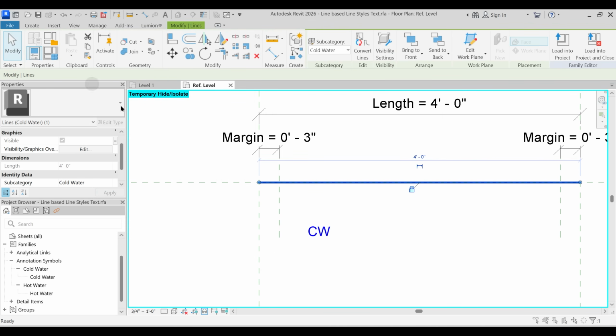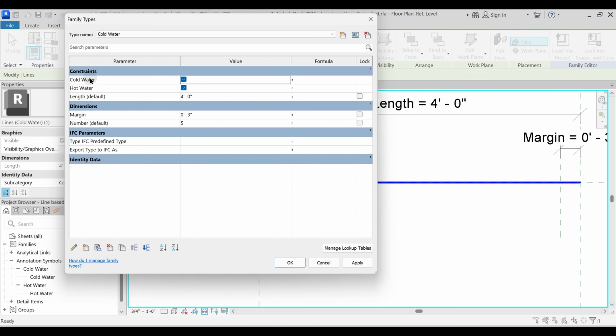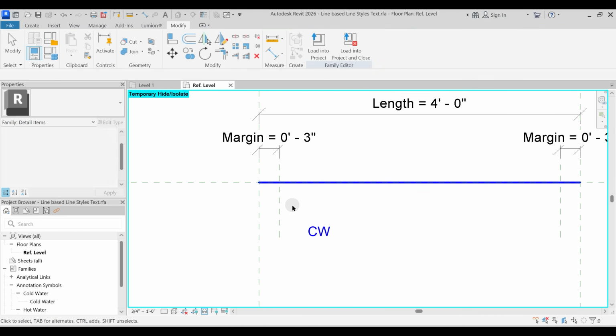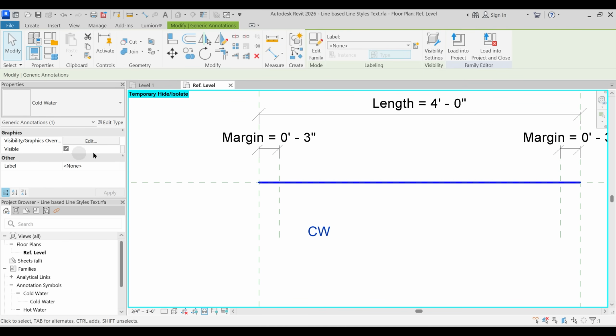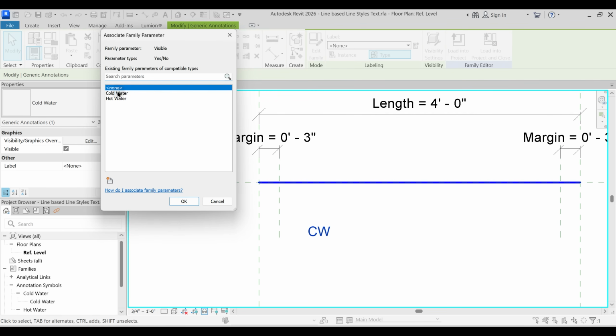So now if you go to your family types, you will have two of them. So for this cold water, I will uncheck this hot water. And for this hot water, I will uncheck this cold water. And just say that apply. Okay. And cold water, yeah, that's right. Apply and okay. And also select this and change its visibility to cold water.